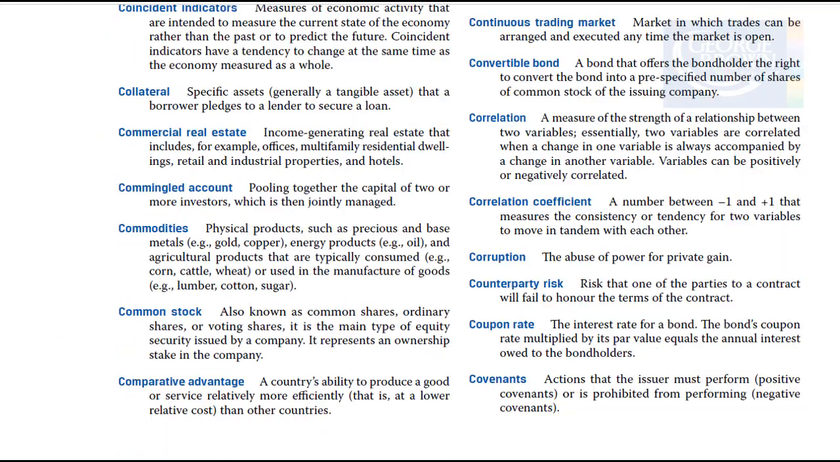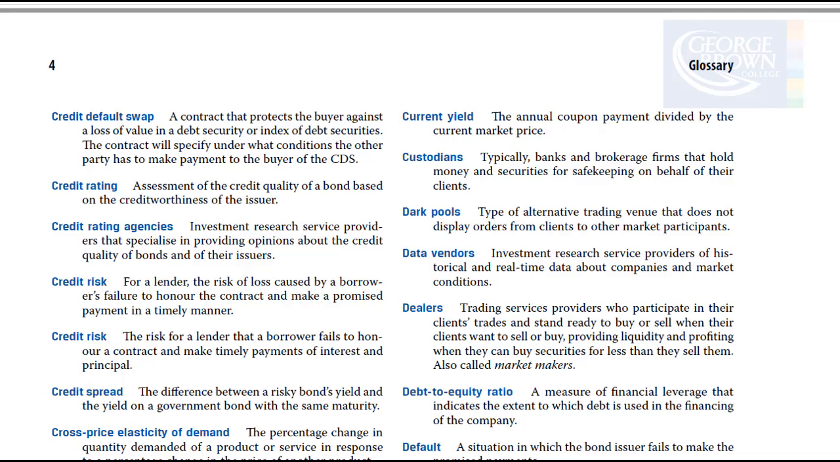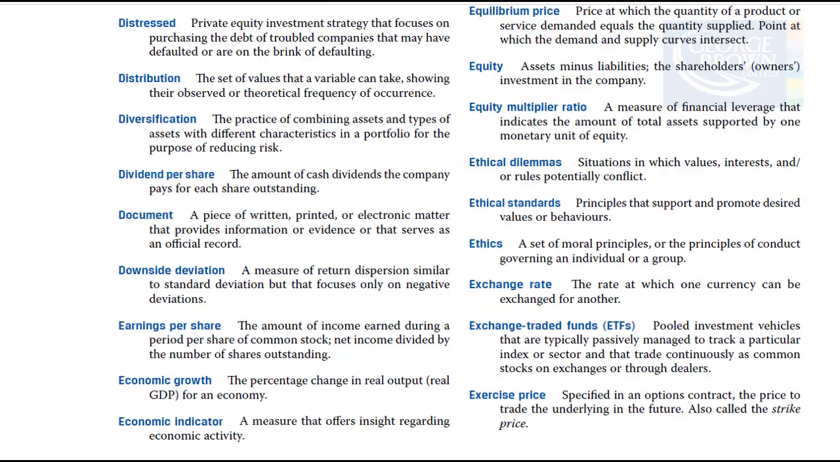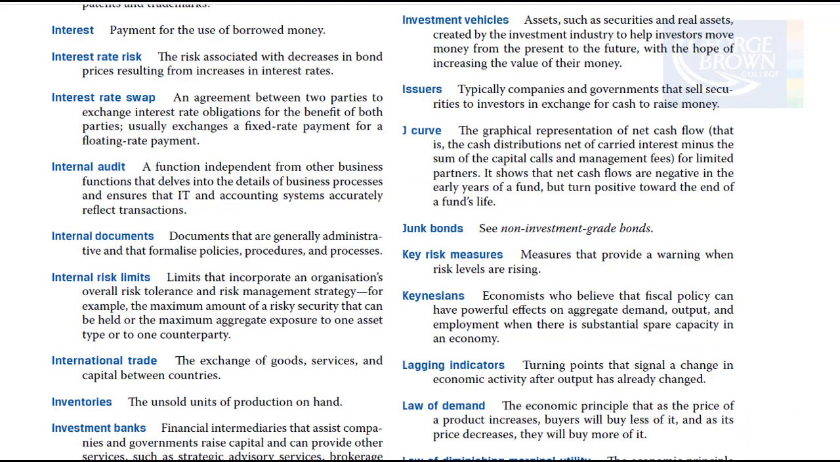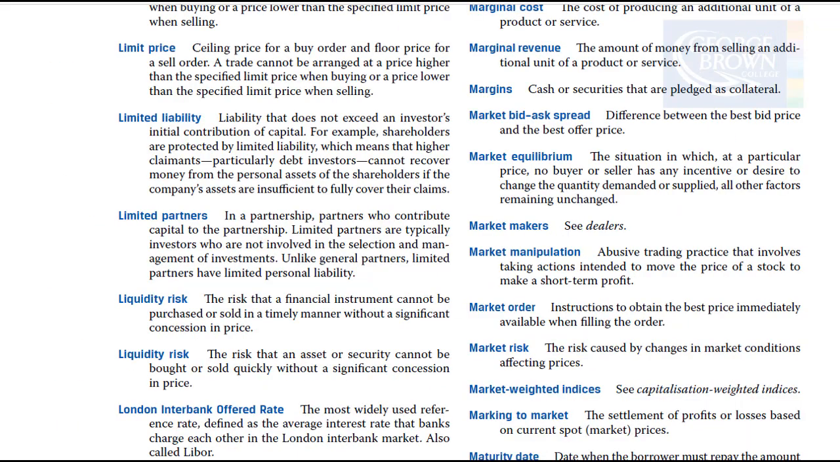And the way to do it is to, from time to time, scroll through and read the glossary and make sure that you understand all these terms, definitions, words, vocabulary. Okay, quite important.